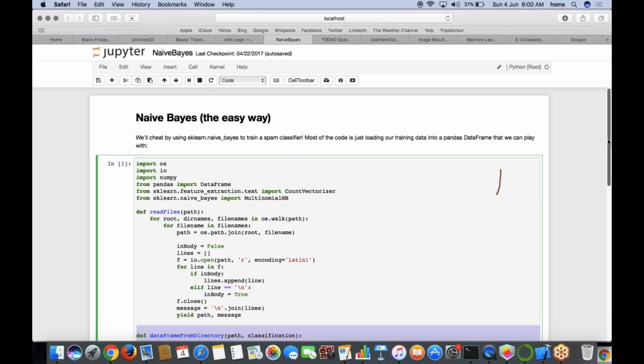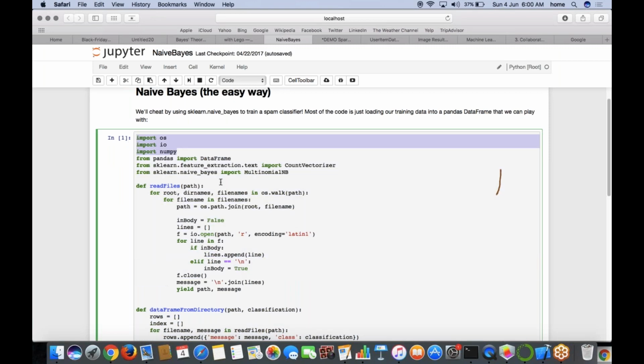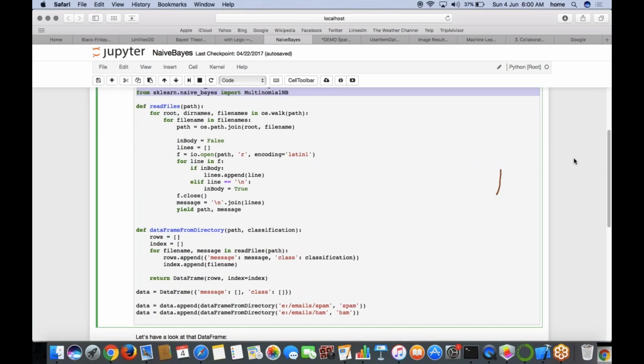We have seen that yesterday. First, as we have done, we are importing all the packages till here, and then we are defining a function. From here to here we are defining a function which will read the data. The function is in this format.